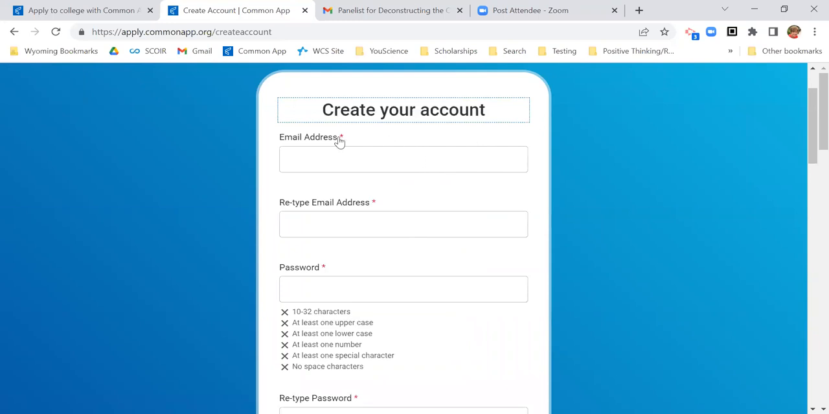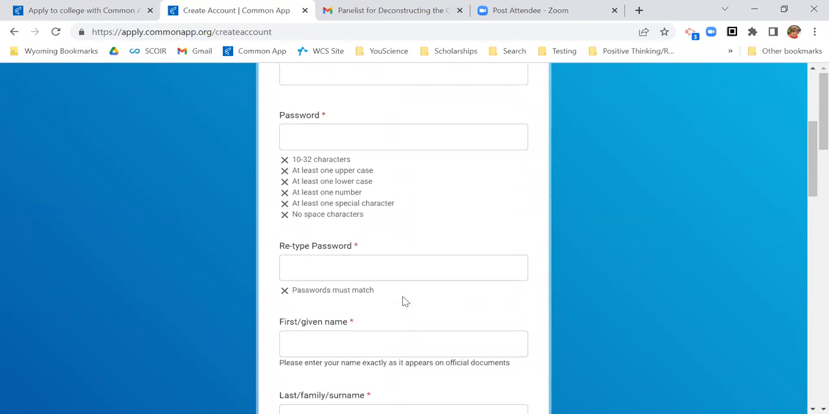They ask you for an email address. Again, this is the email address that you are on top of. If you are not on top of the email address that you currently have, then now is the time to create a new one. It can be the Wyoming City Schools email address, but we don't really recommend that because of the filters, the firewall. Sometimes things don't get through that firewall. So this should be a personal email address that is professional. You sound like a serious applicant. Your password, retyping the password, that whole deal.